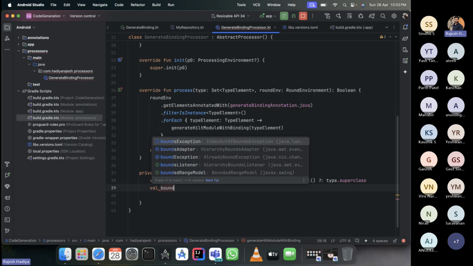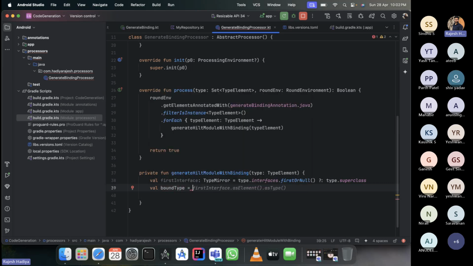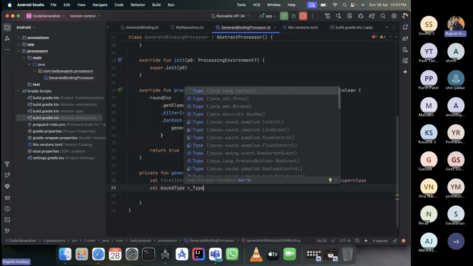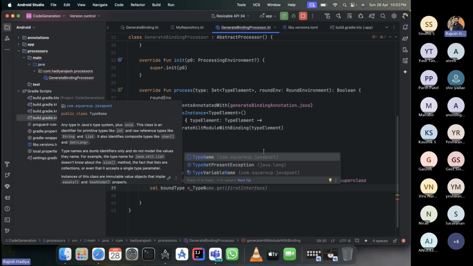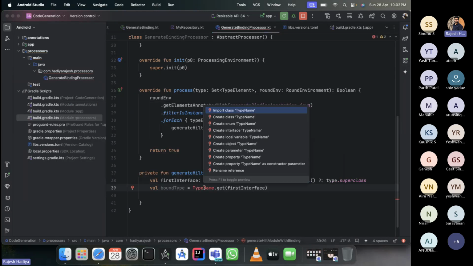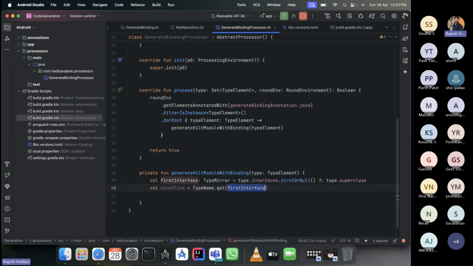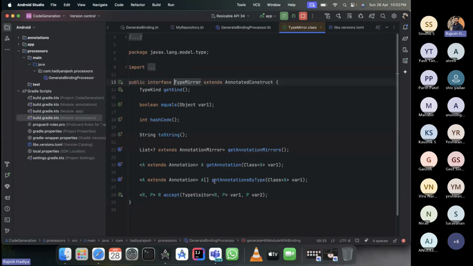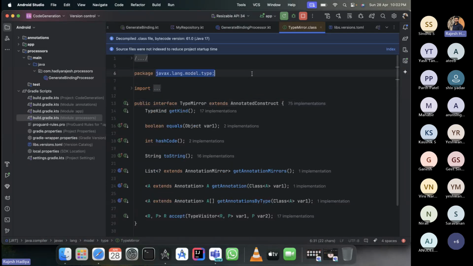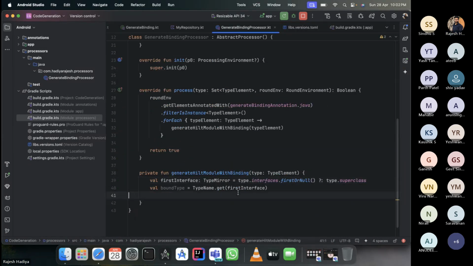So let's say we'll call it boundType equal to TypeName. There is this thing called TypeName coming from JavaPoet. This allows you to get the type name from the type mirror. Okay, these things are Java related concepts, but that's fine. Okay, we just got the bound type, and if you want a bound type name, then you can get that thing as well.